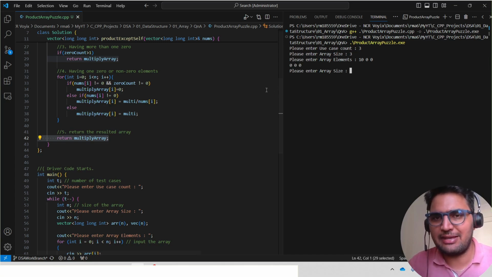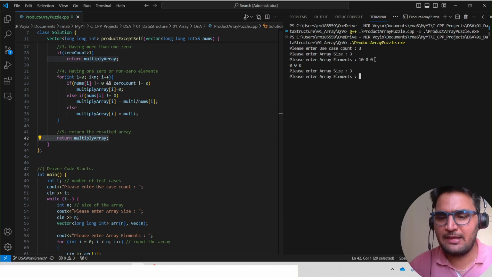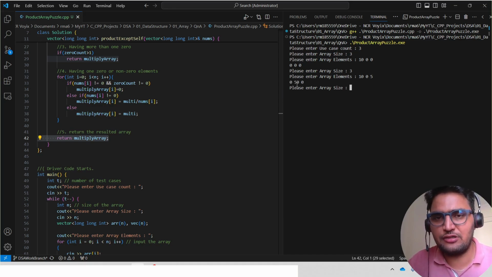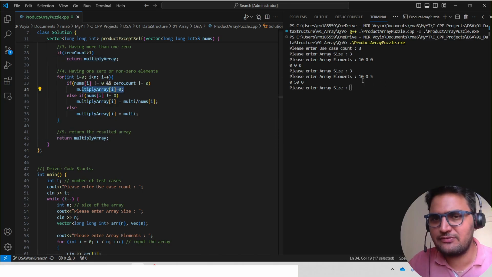See here, my output array is 0 0 0, because we have more than one 0 here. The second use case asks for the array size, let's say 3 only, and here I will take only one 0 in the input array, and then 1, or you can say 5. See here, 0 50 0. Why? Because we have a zero count of 1, and all the non-zero elements we put 0. See here, this is not 0, so that's why we are putting 0. For the 0 element we are putting the multiplication. The multiplication is 50, so that is why I am getting 0 50 0.